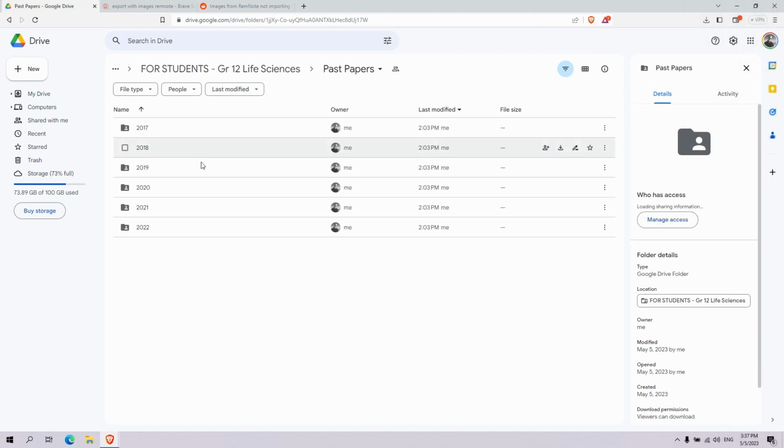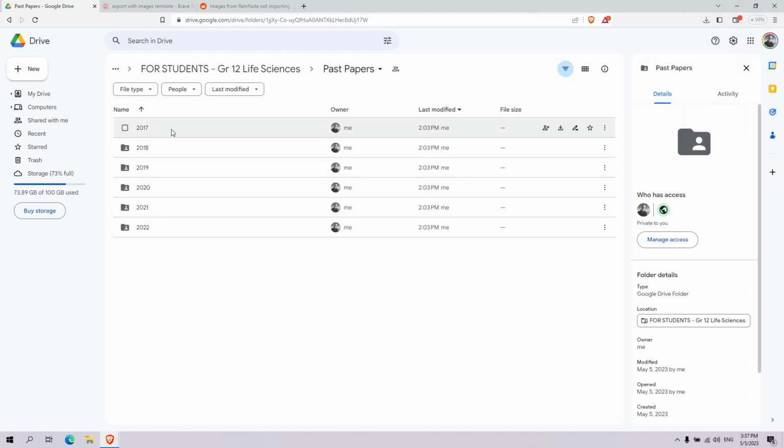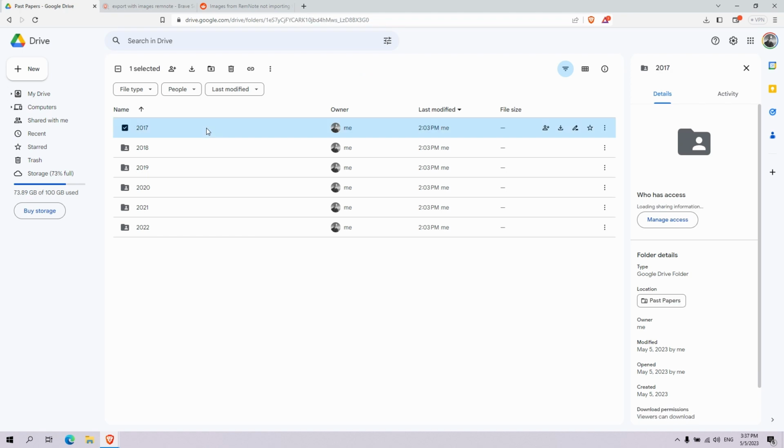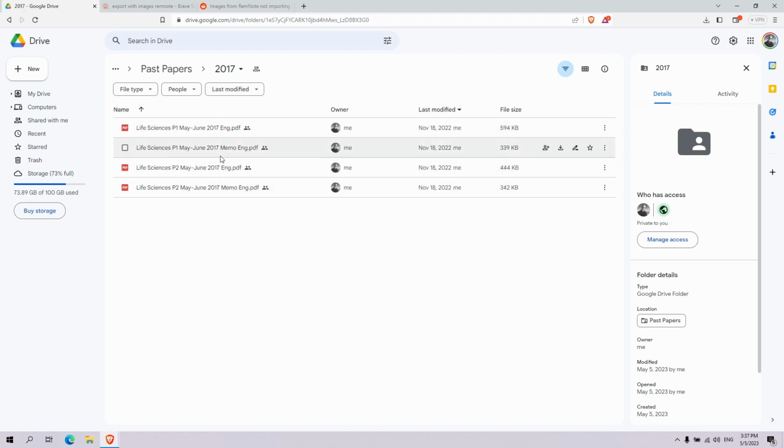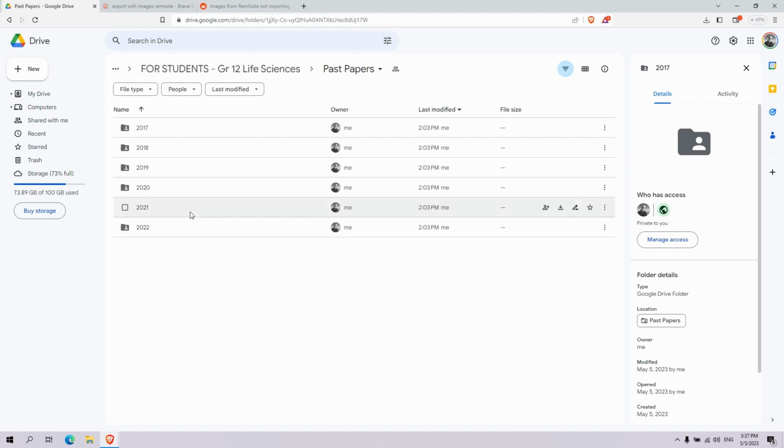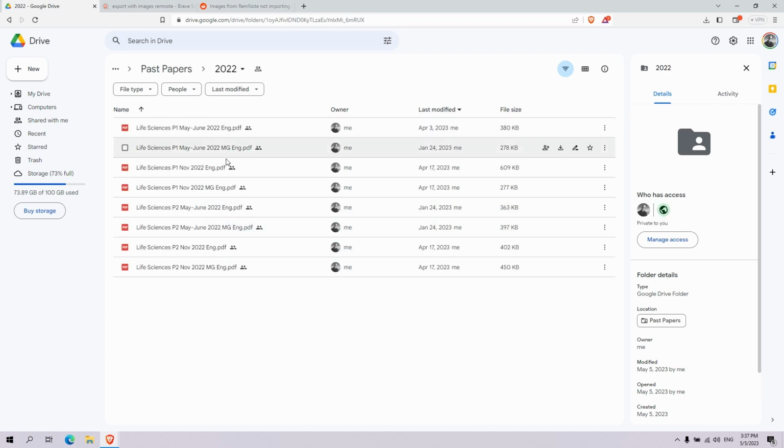Then past papers, pretty self-explanatory, 2022 all the way to 2017. Some of these early years I don't have the November exams because they just weren't available, but the 2022 exam, for example, they're all here and available for you to use.